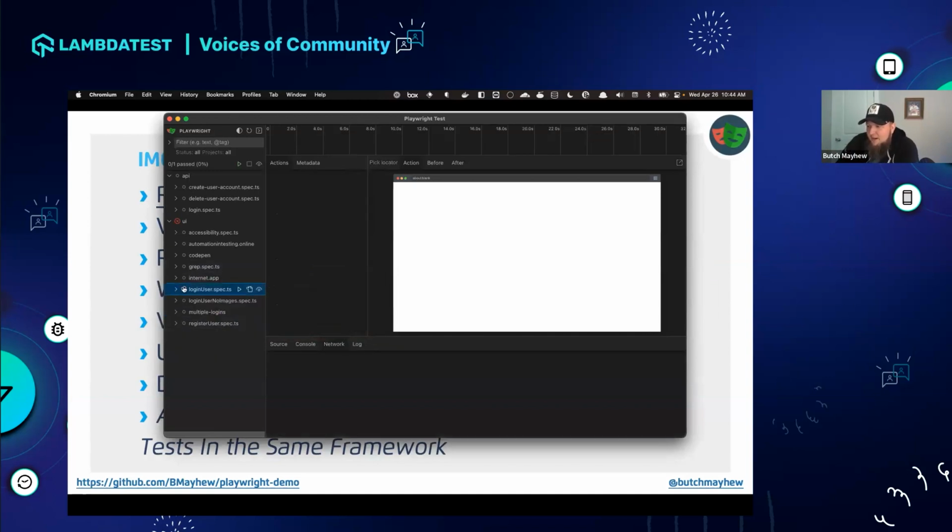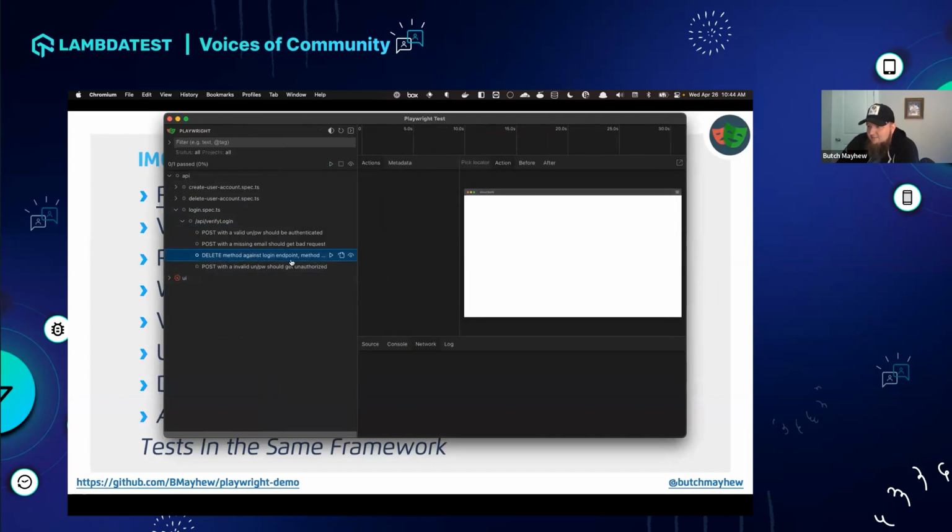So I'm going to click through here. Let's go find an API test. So this is an API. I'm actually going to use a delete login. I'm just going to go run this.